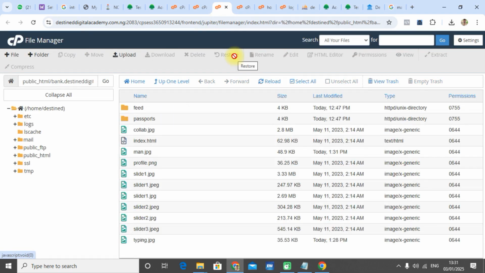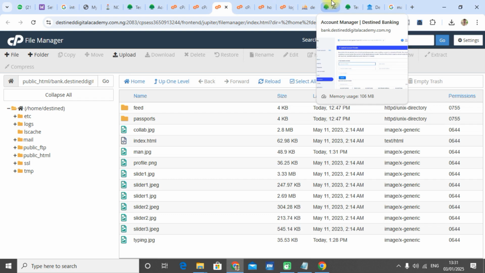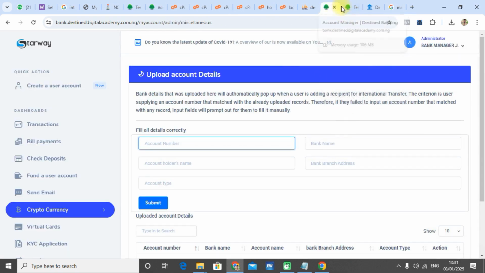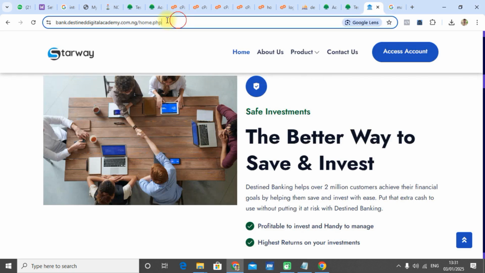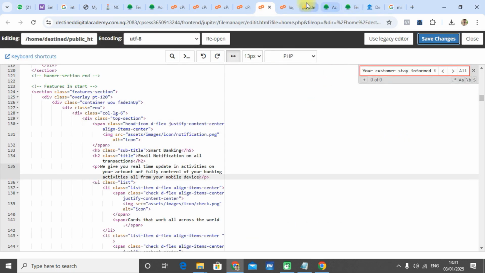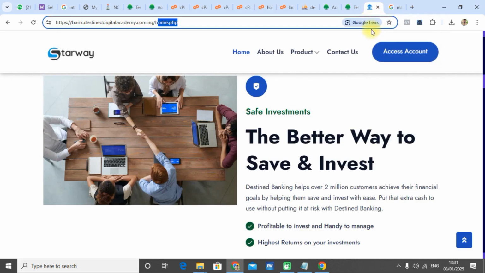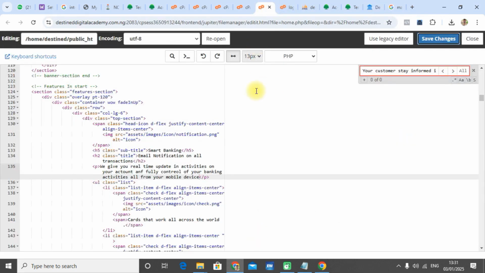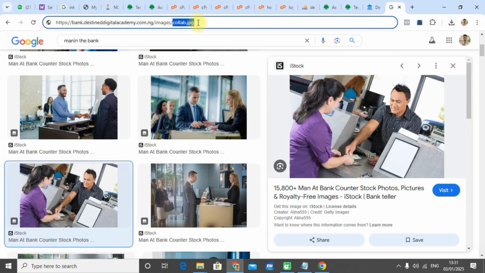Now after uploading it, remember that we are working on this home file, home.php, and we already have it open here. So what we are going to do now is find the name of that image inside this code area. So we'll copy the name, this collab.jpg.